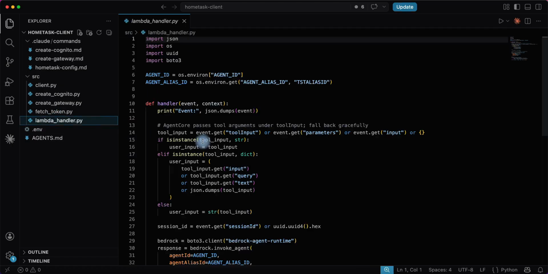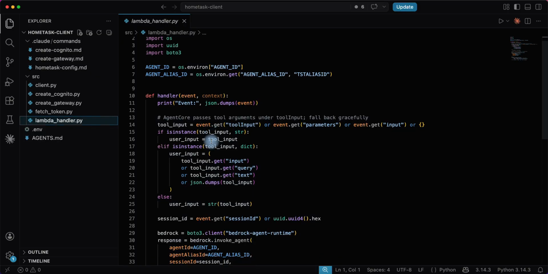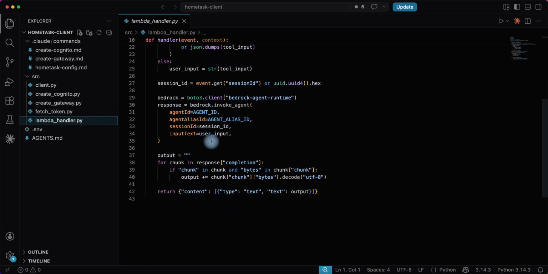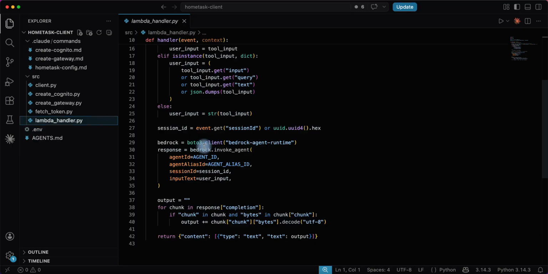And notice the Lambda handler wound up calling the SDK, the Bedrock agent runtime, and pointing to my agent that I created in Bedrock. So this was an important piece of code.